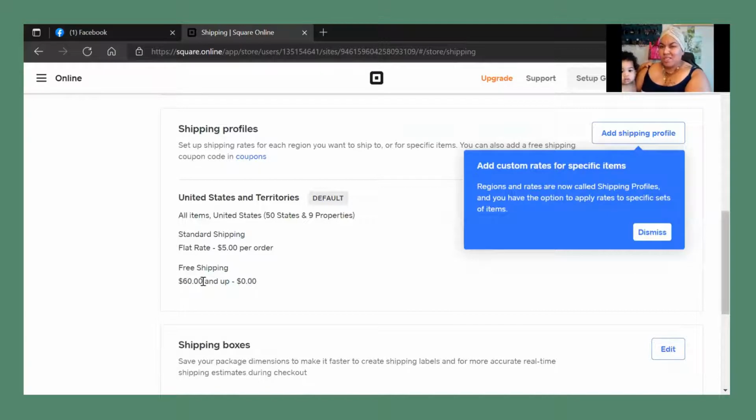$60 with the Paparazzi jewelry is 12 items. And with that, if you do the 12 items, you will get 1 additional free because that's my loyalty customer deal. So if you buy 12, you get 1 free and free shipping. Come on, y'all. All right, but that's how I have mine set up.